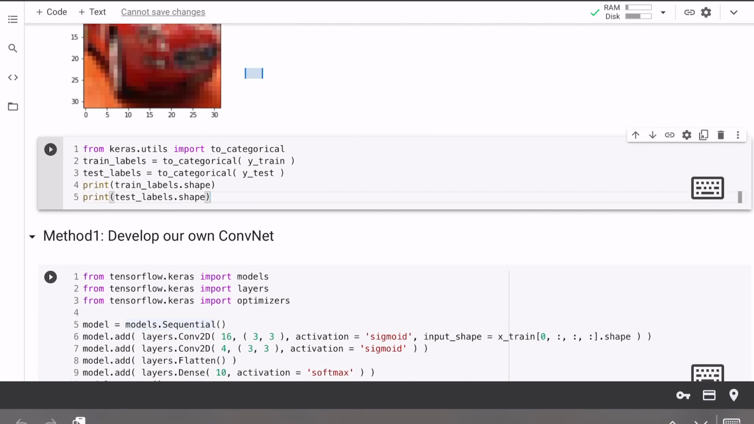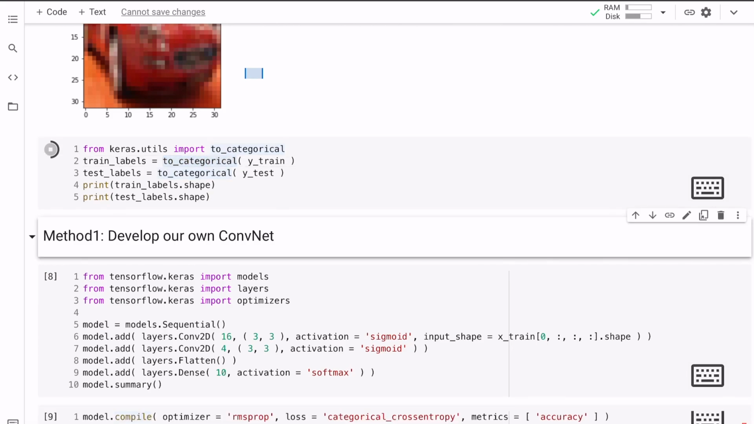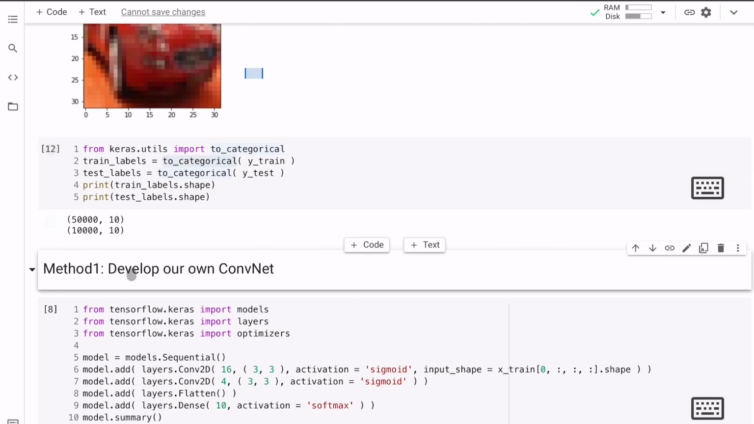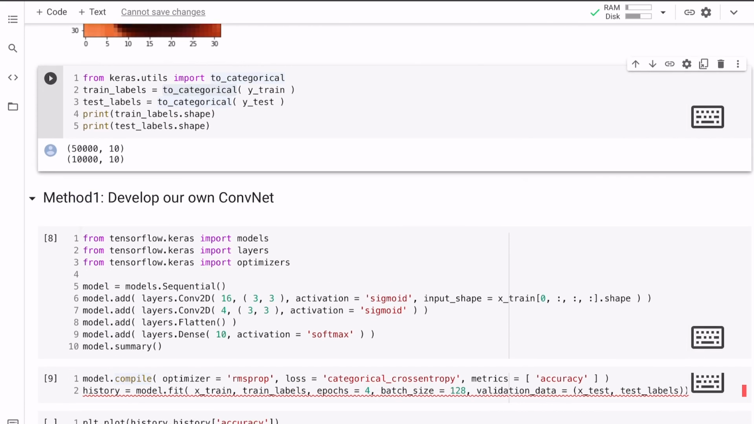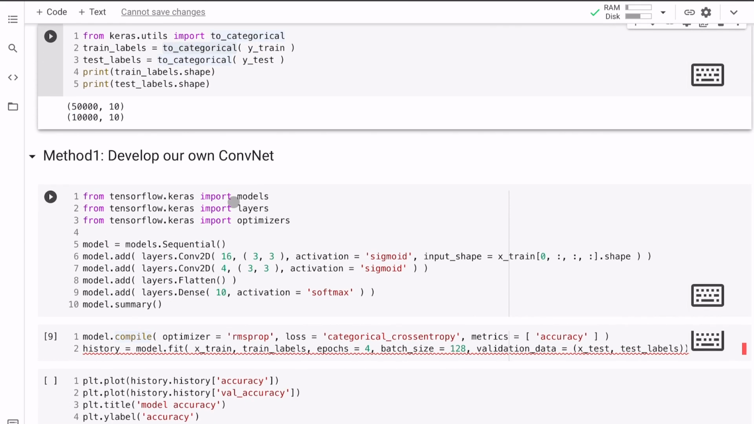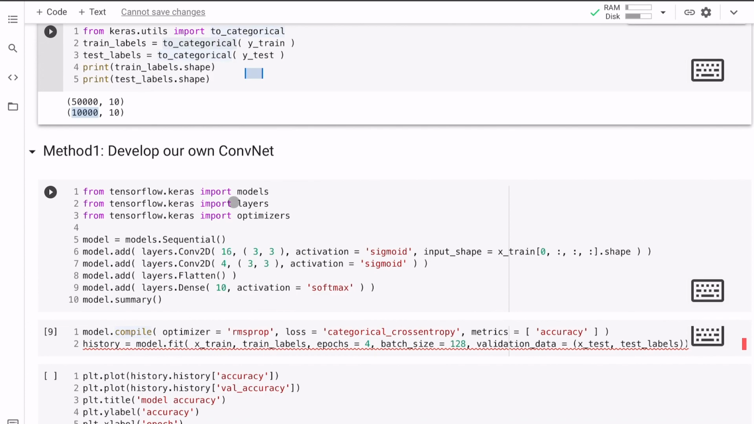Now let's convert the dataset, that is our labels, into categorical, so that it's ready for training. We have to convert those into 1-hot encoded output labels. So our 50,000 labels become 50,000 by 10, and our 10,000 test labels become 10,000 by 10. So now we have our data ready to be trained.